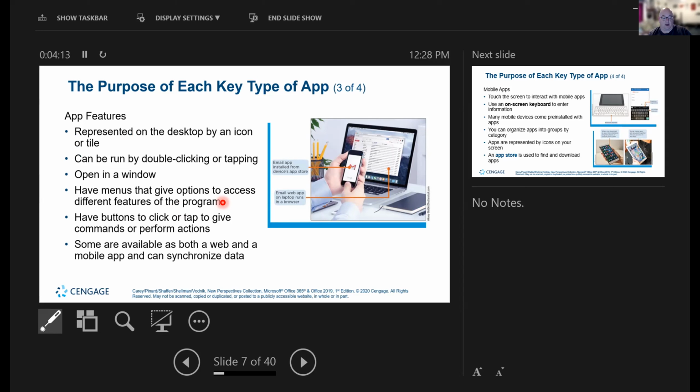Have buttons to click or tap to give commands or perform actions. We've seen today in lecture, and it's March 2nd, that the right-click menu has a lot of powerful tools in the Windows operating system. Some are available as both web and mobile app and can synchronize data. You could think of OneDrive and Google Drive as applications that synchronize data pretty readily.